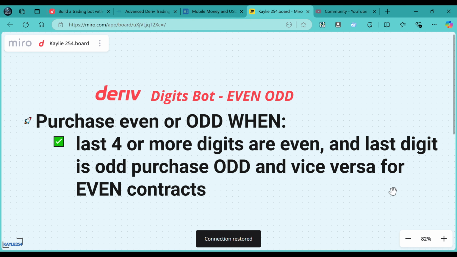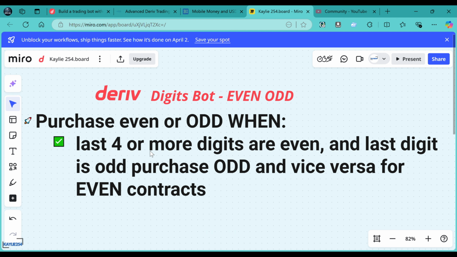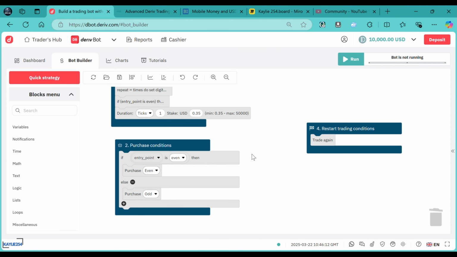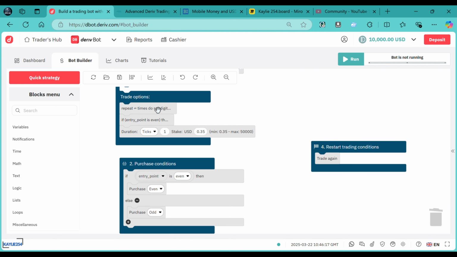And that's how you come up with this bot, meaning that we remember the entry point was, for instance, if the last 4 digits are even and the last digit is odd, then it's supposed to purchase odd. So that's why I chose the entry point, because we set the entry point as the opposite digit of what the last 4 digits or more are. So if the entry point is even, then the bot is supposed to purchase even. If the entry point is odd, then the bot is supposed to purchase odd.